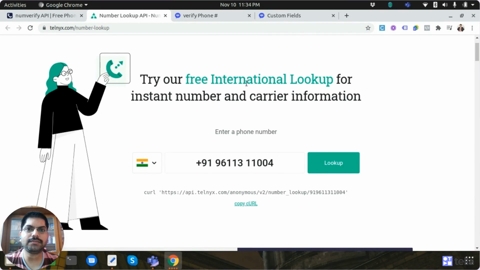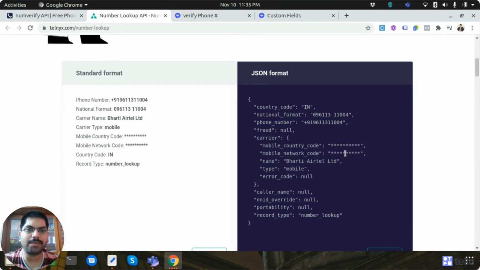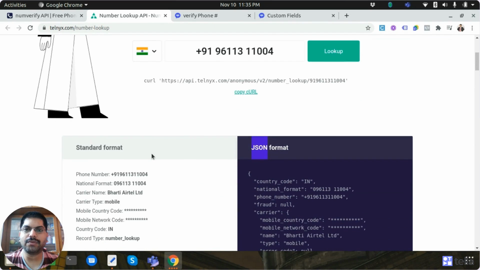As you can see, they provide this free international lookup, and you just enter the mobile number and it gives you the basic information. This is not detailed, of course, because this is a free service. They're masking out certain information, like the mobile network code, and what all that means, I'm not sure. But basically for us, we get two major pieces of information. One is the country code, the country where the user is, and we also get the type of the mobile. This is a sample JSON format of the lookup that happens. This is the API URL. We'll talk about this in detail now.